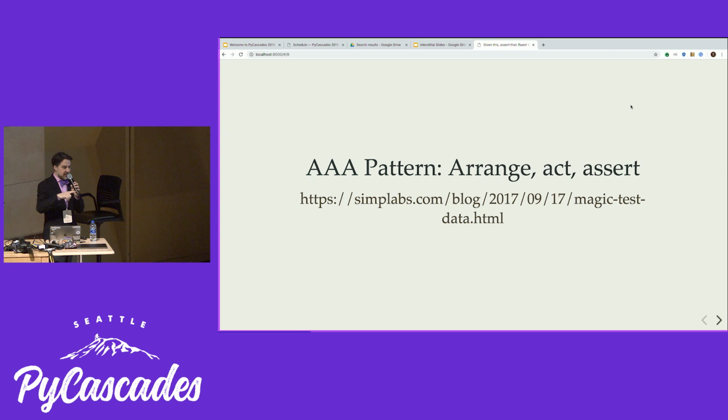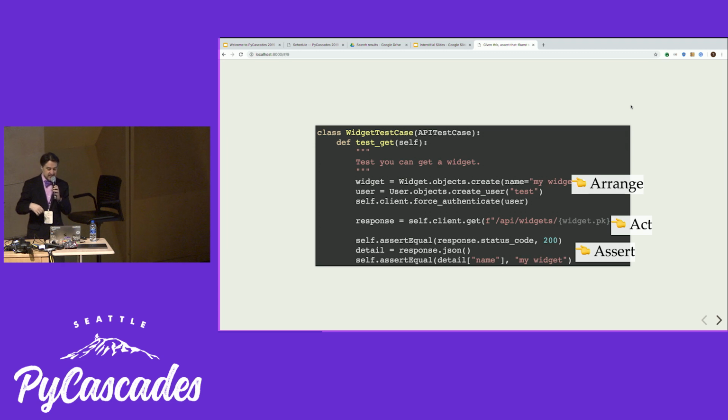I want to take a little bit of a digression and talk to you about the AAA pattern, which is arrange, act, assert. And this is actually something that this test follows. It's a great pattern to follow with tests, which is tests should be formatted in 3 specific blocks, which are, one, you arrange the objects on which your test depends. Two, you act on those objects. And three, you assert that your actions cause the desired effect. So it's a great pattern. It makes tests a lot easier to read and a lot easier to write.